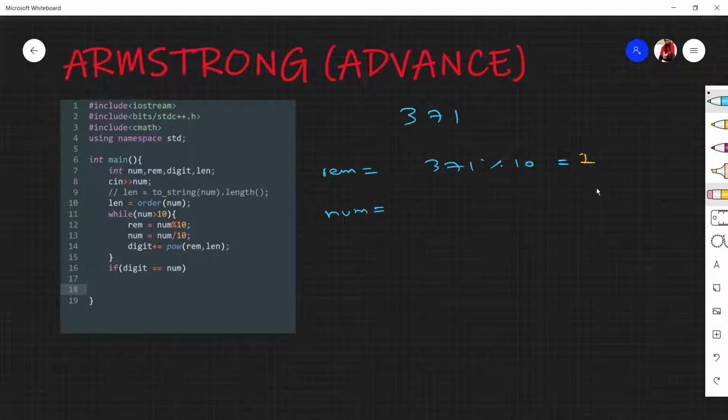Now what we'll do, we'll use this num as slicing this 371 divided by 10. Then we'll have 37. And in our digit variable, we'll just use a power function, using remainder, which is 1, and length, which is 3. Length we have calculated already, we have calculated the length of 371. Length of this is 3. So 1 raised to the power 3 is equal to 1.